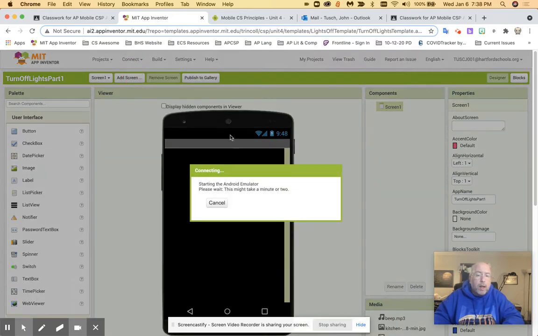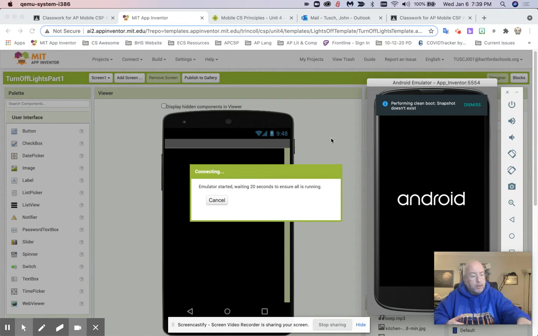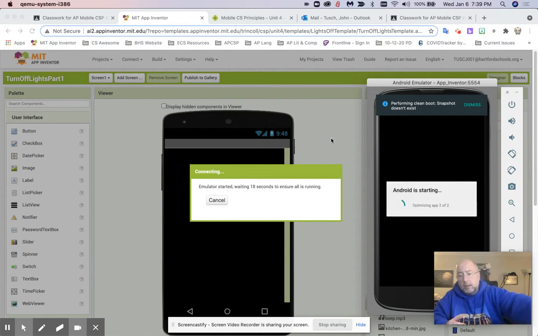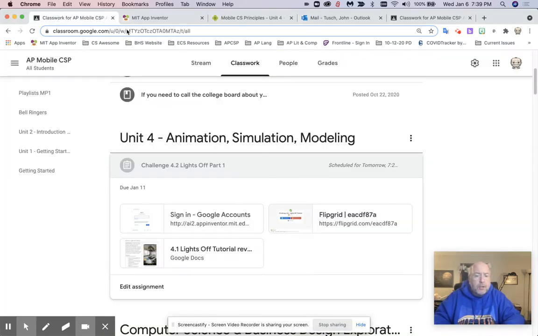While I'm starting the emulator, you should get going with connecting your tablet, your Android device, which I have right here. But I'm going to use the emulator because when I'm doing a demonstration, it's a little bit easier to see.